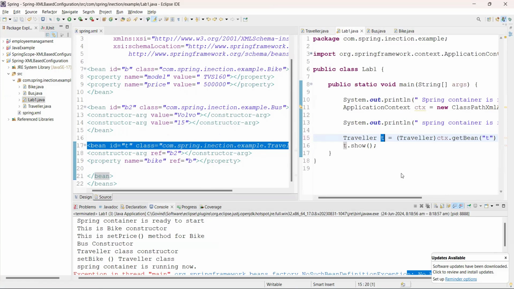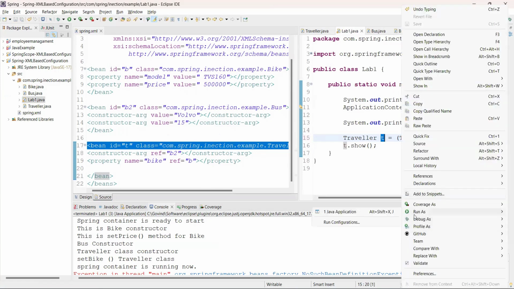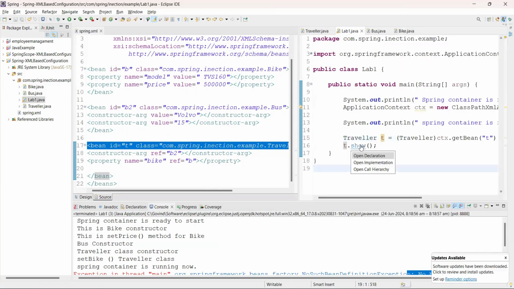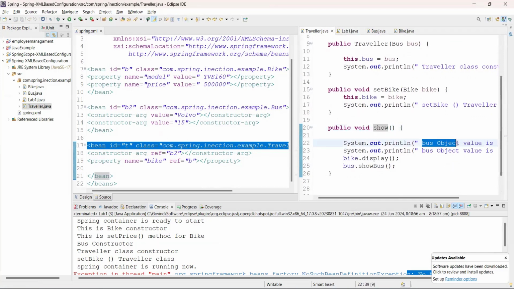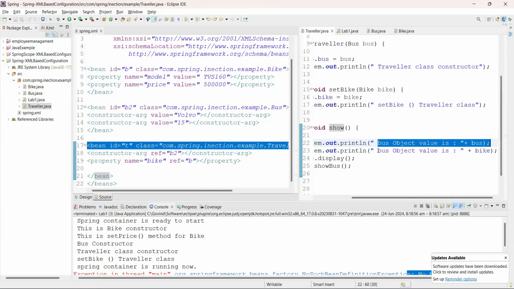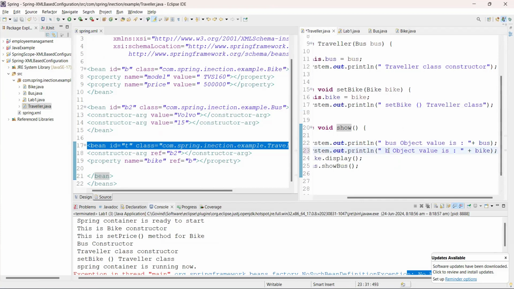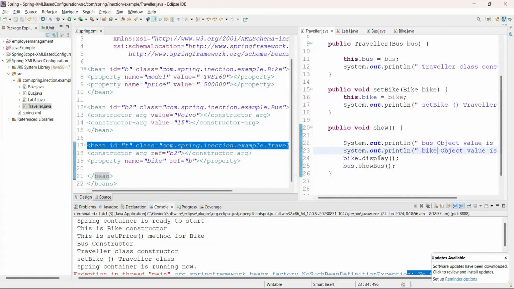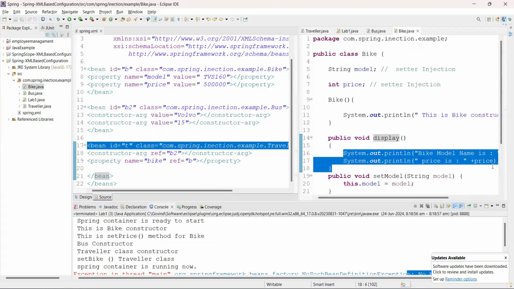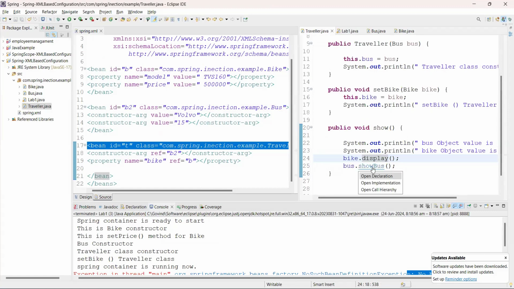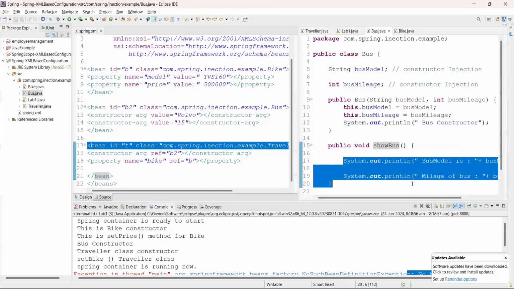So now I will run this example. If I run this example, they will call this show method. Once this show method gets called, this message will get printed: the bus object value, or I can say the bike object value. And from here again we are trying to call the display, so they will print this message as well. And after printing this message, I'm also trying to call the show bus method from here, so they will come and print this message as well. So let me run this example and let me show you now.